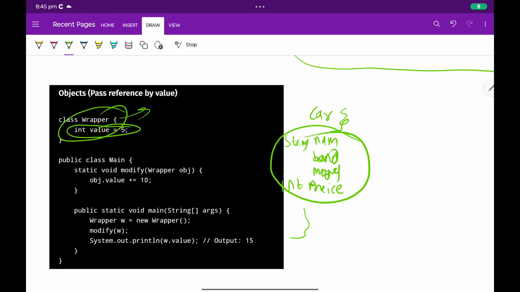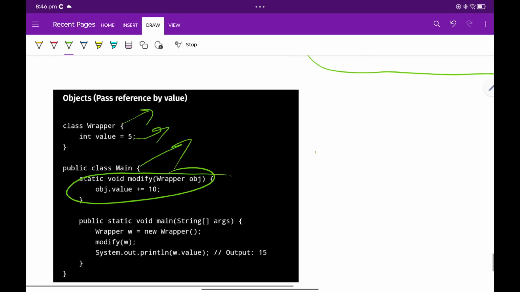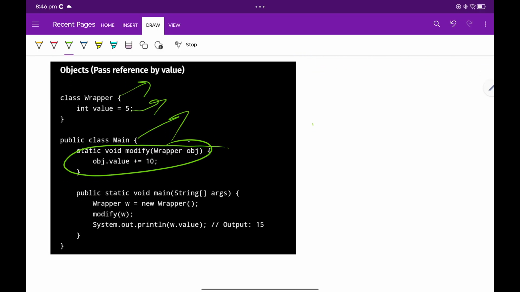We can call this value a property of the class, or an attribute of the class, anything we can call. This is a separate class which we have created, and inside that we have defined this variable value as 5. Now this is the main class, and inside it we are defining another function, and this function is taking the wrapper object. So we are freshly creating an object of the wrapper class.